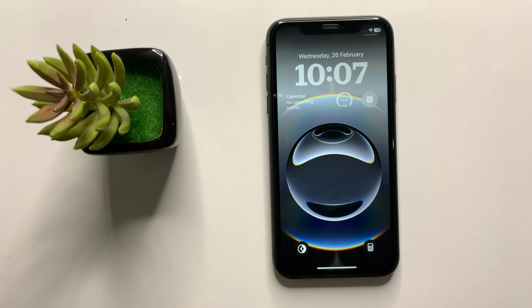So this is the way to change flashlight and camera on lock screen in iPhone 16e.